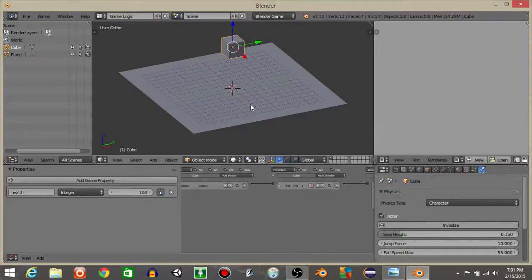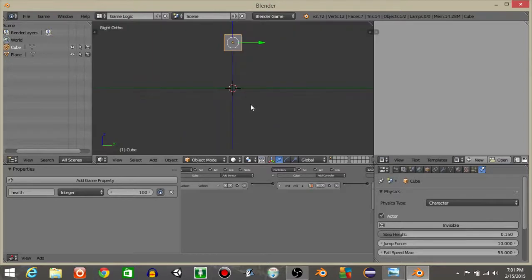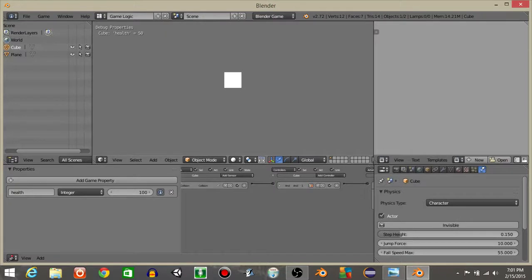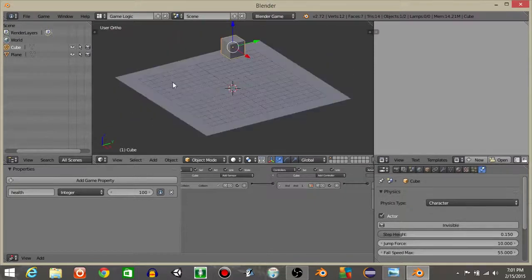What we're now going to do is if we hit P now, we can see once it hits the floor, it's going to take away 50. And if you look in the top left corner right here, you can see it go down from 100 to 50. Alright guys, that is how you apply damage using no Python and using the collision sensor. I hope you guys found this useful.